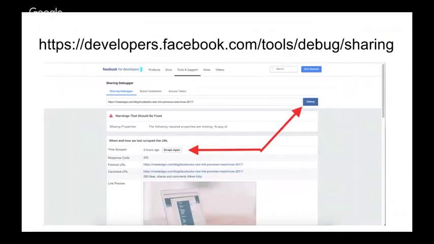So when you're using the debugger, another thing to think about is that if you do usually share this link as like a bit.ly link or a short link, you can also have Facebook scrape the bit.ly or short link here. It'll understand that that link forwards to your page. So it's a great way to test and make sure that the bit.ly link is also pulling in the proper tags there.